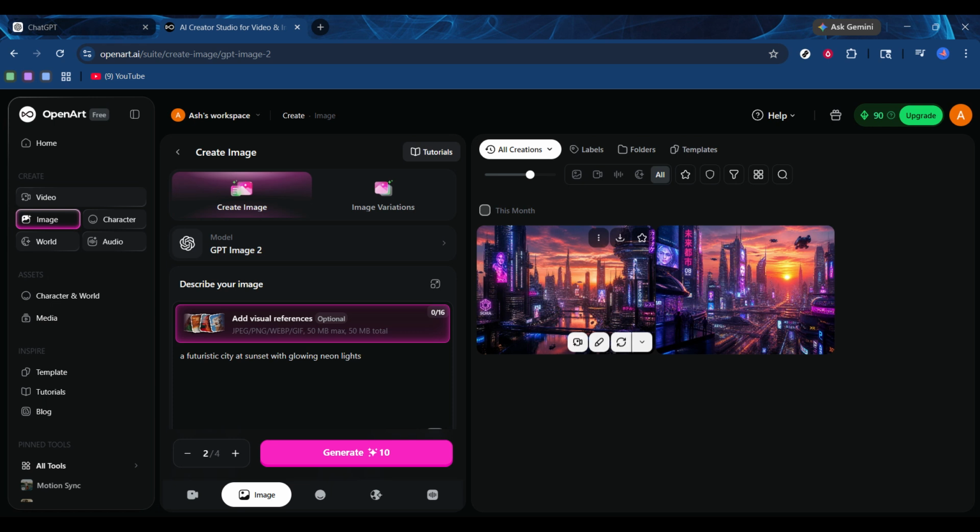So to recap, if GPT-2 image generation is not available on chatgpt.com, you can access it through platforms like OpenArt, Higgsfield AI, or fal.ai by selecting the image section, choosing the model, entering your prompt, and generating the result. In the example we covered, OpenArt is one of the simplest ways to do it.